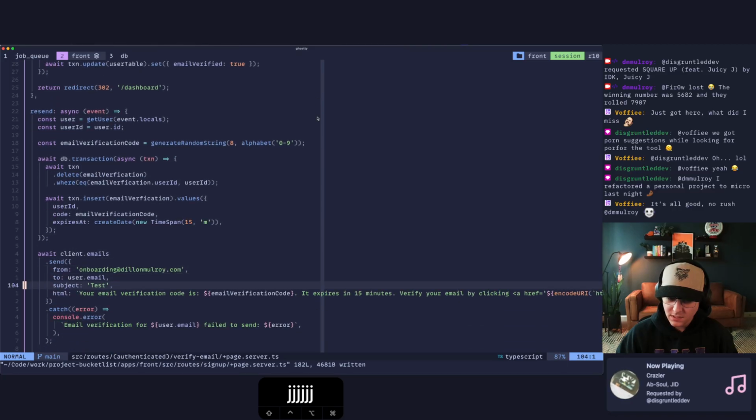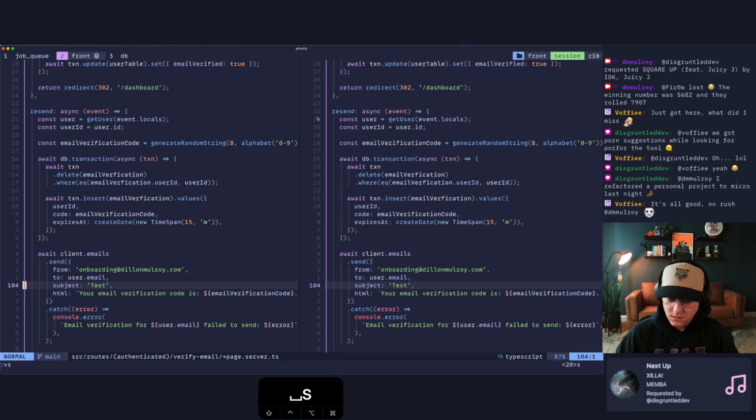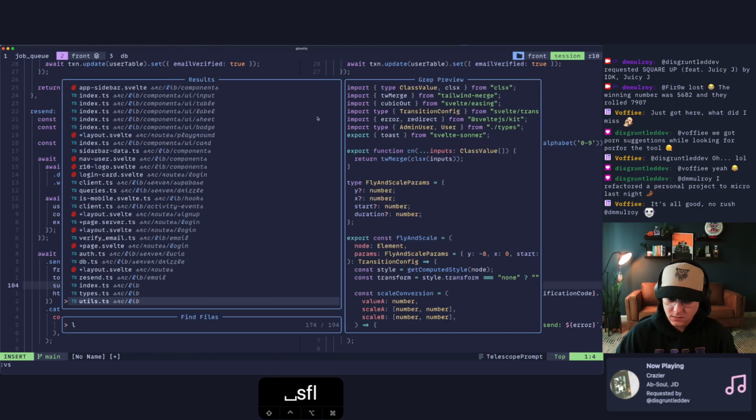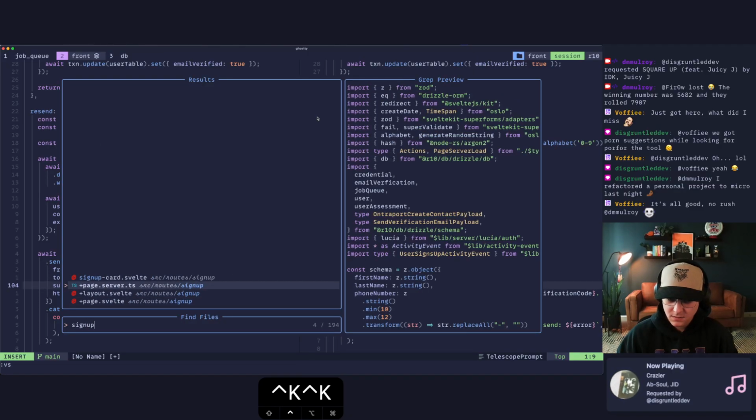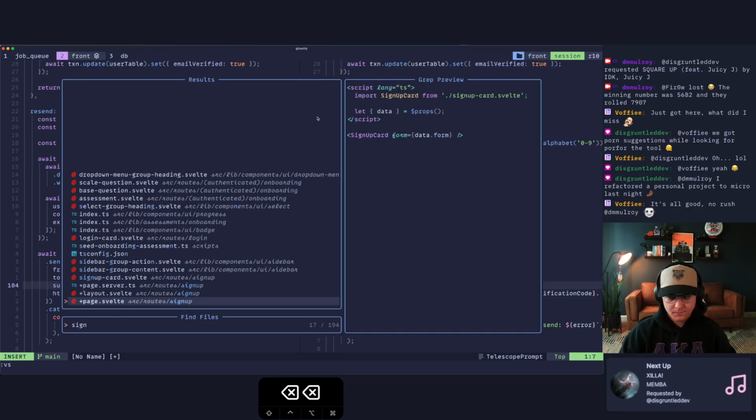Oh, are we about to get nerd sniped? I might be getting nerd sniped. You refactored a personal project in Micro last night? How did it go? I'm considering refactoring my OpenSRS client to Micro instead of Neverthrow, but that would be too much work.